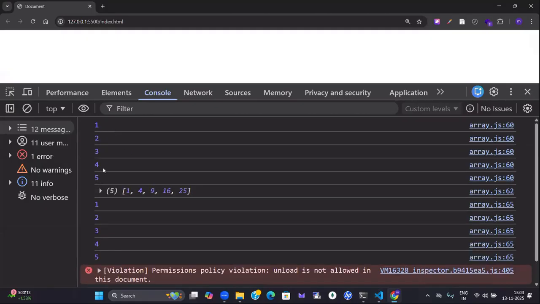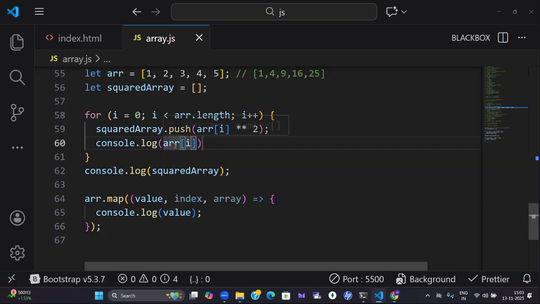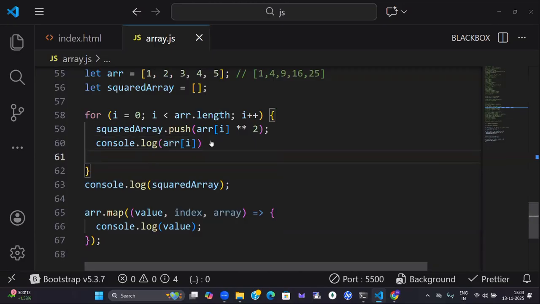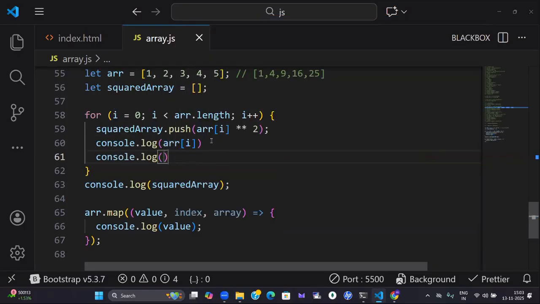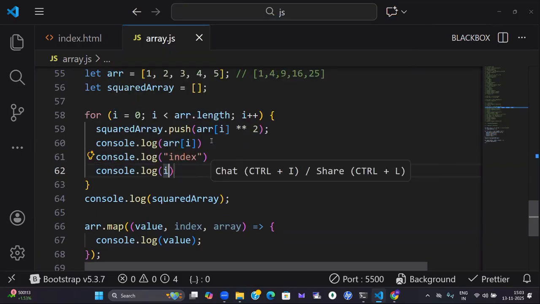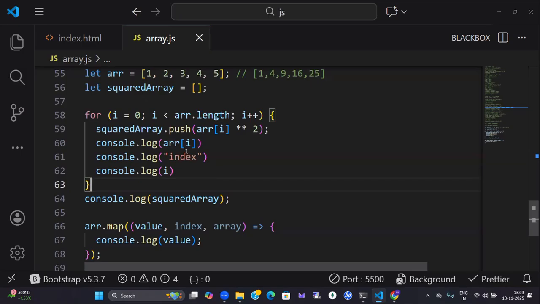See here, 1, 2, 3, 4, 5. Here also same to same. But here I need to use this type of accessing index. No need, directly it is printing. If I want to print the index values here, what I need to use? Simply I need to write here console log of i. If I want values, I need to access like this. If I want only index values, like this.